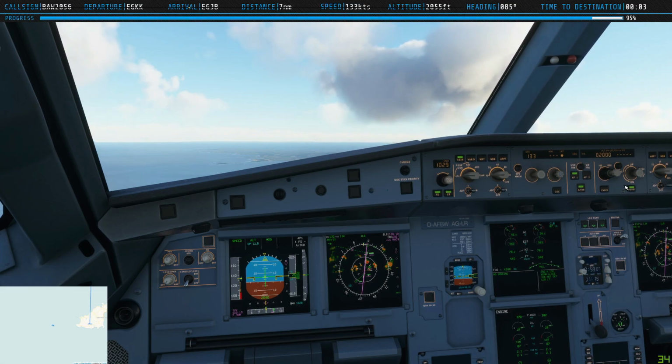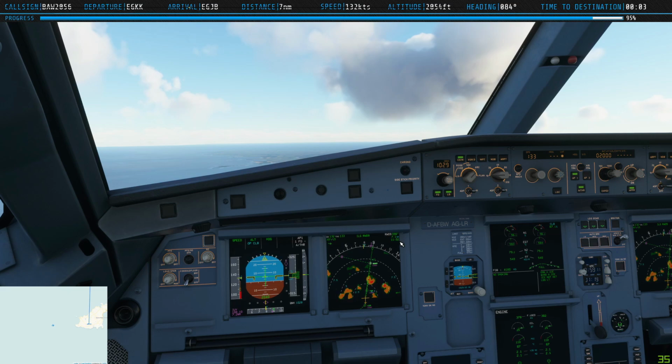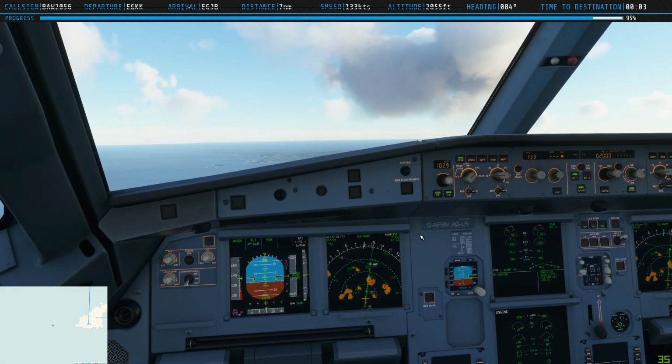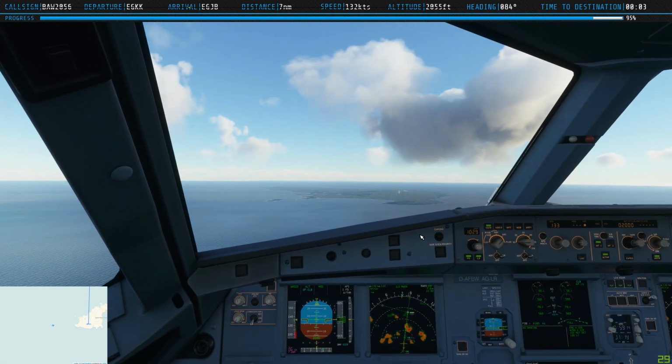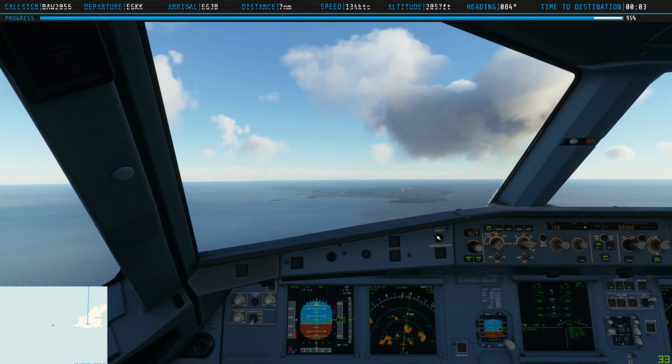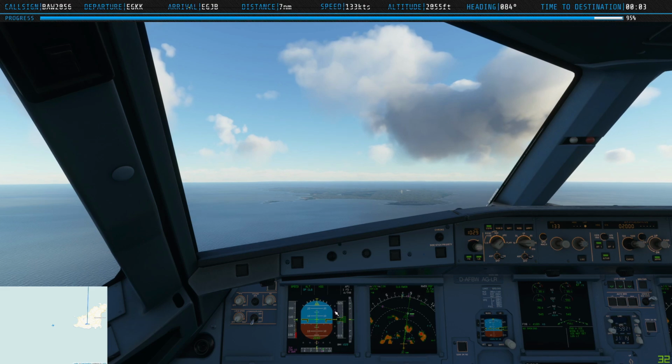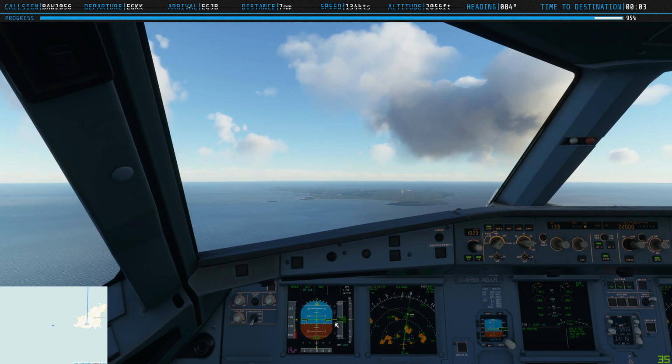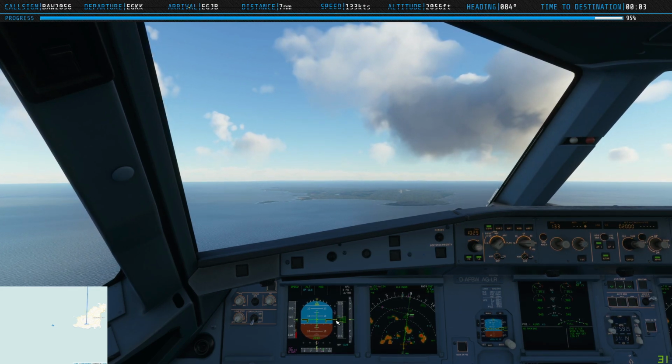Well, see, I don't understand what's happening here. We will see. 7 miles. We should expect to capture the glide slope. If not, this time we are at a safer distance to do it manually and do a visual. I see the diamond coming down. I see we are on the localizer.